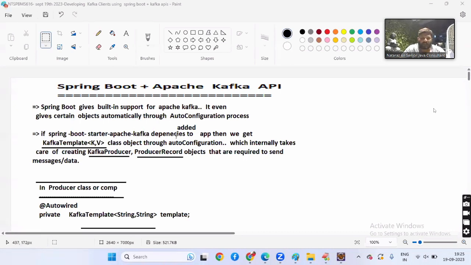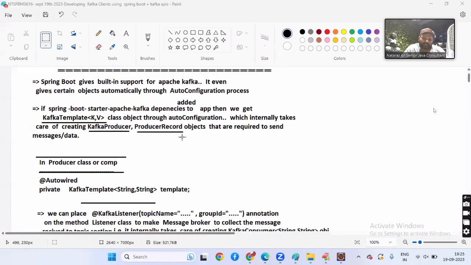If Spring Boot starter Kafka dependencies are added to the application, then we get the KafkaTemplate<K, V> object through auto configuration, which internally takes care of the ProducerRecord objects that are required to send the messages. See, KafkaTemplate will take care of the message sending process. In the producer class or component, KafkaTemplate with @Autowired. Is it interesting or not, boss?